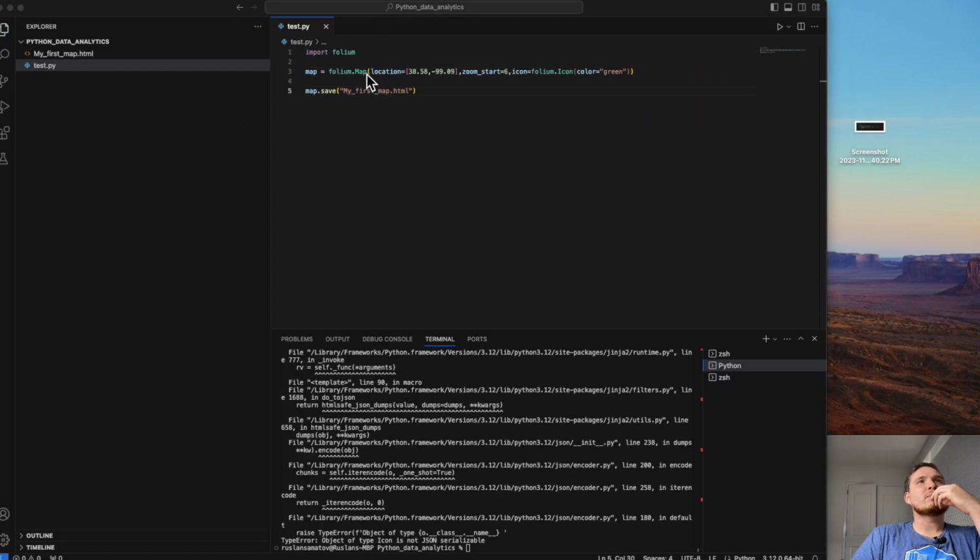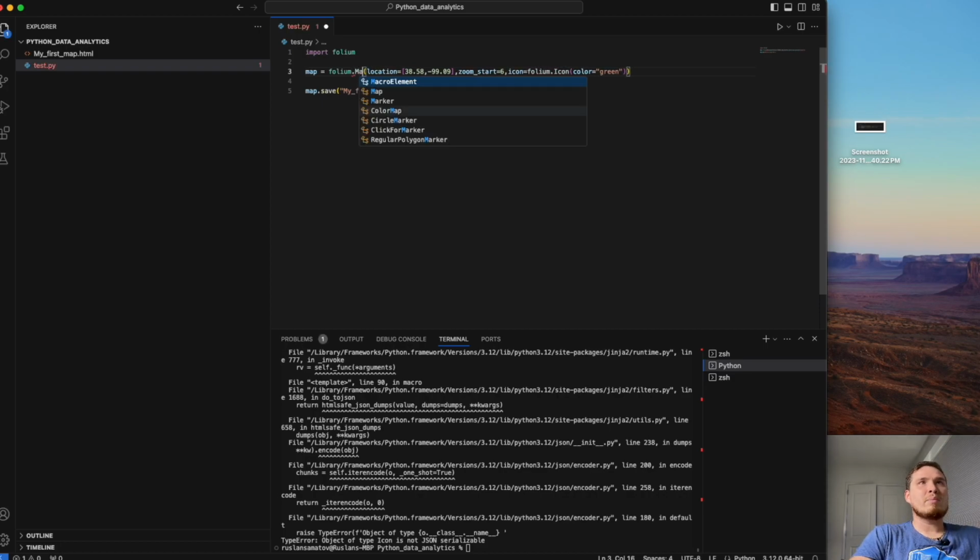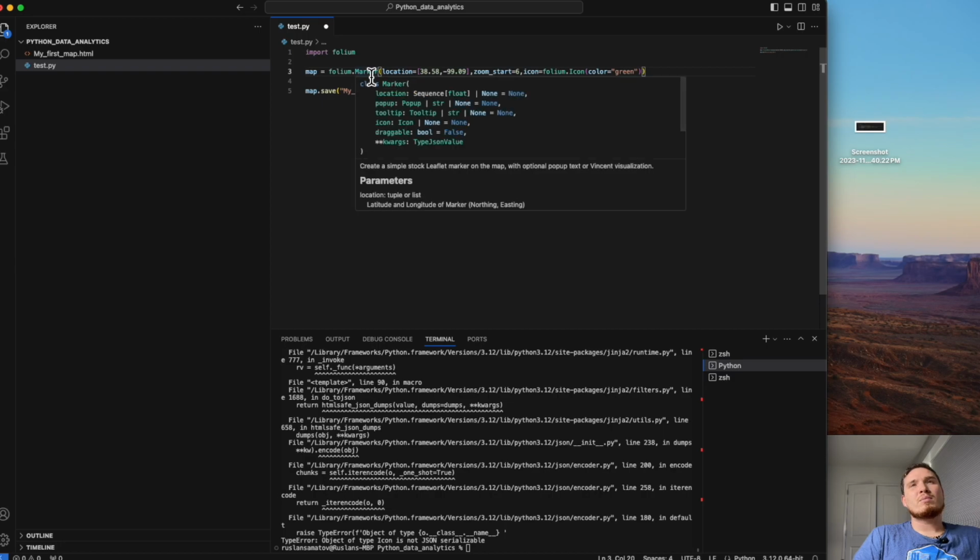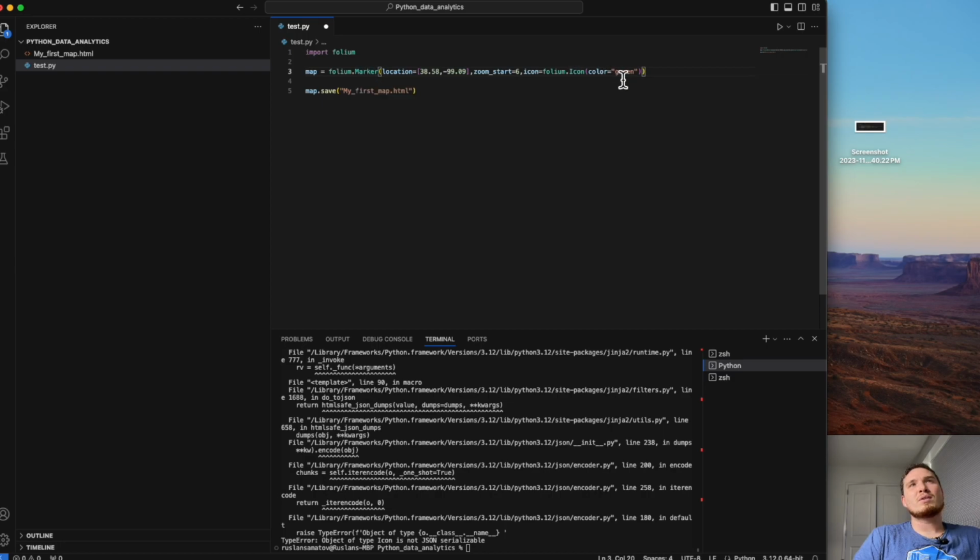That's where I make a mistake. Since we are using the library marker, why am I using the library map? So now I change the map to the marker, because we are going to create this marker. That's a mistake I make. Let's try to run it now.